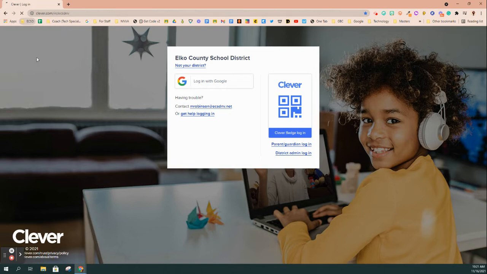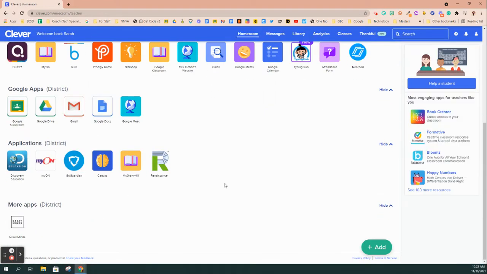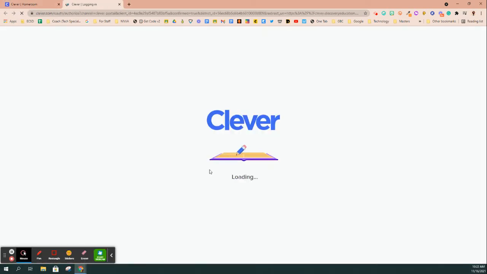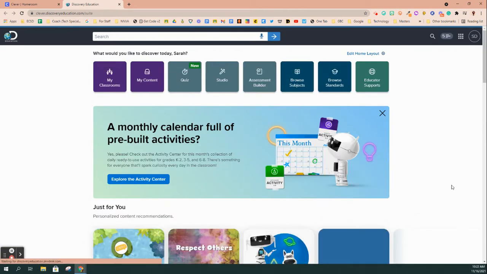Once you click on the Clever portal, you'll click Log in with Google. Scroll down to the district applications and find Discovery Education. This will log you and your students into Discovery Ed. You'll notice a couple changes that have happened.